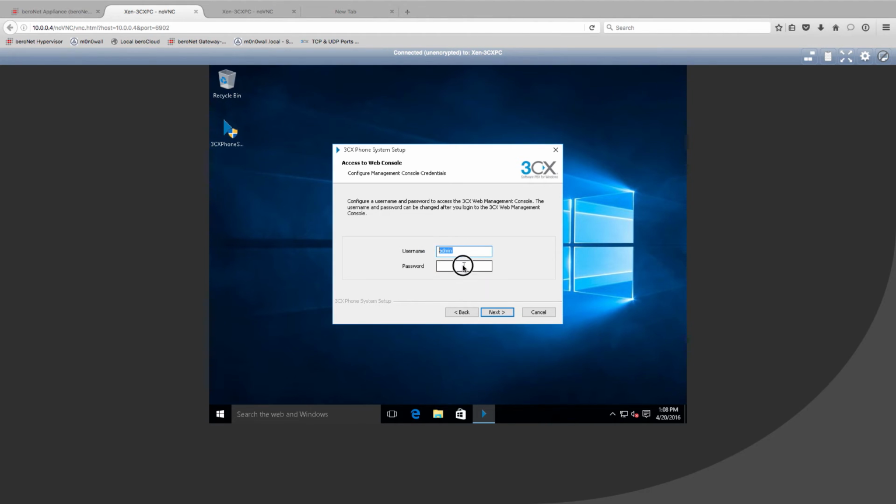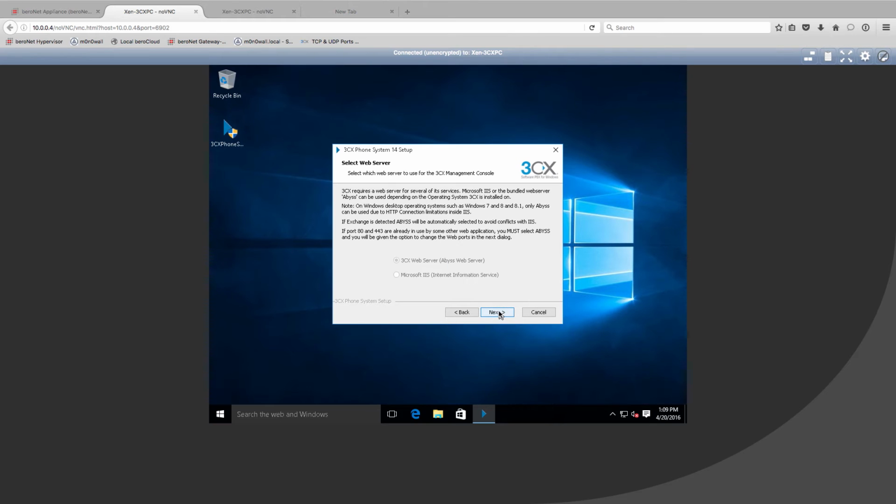I recommend changing both of those and not using admin. It makes it much more secure. I'm going to do something insecure at the moment just to make this easier to use. So with that, I'm going to click Next.